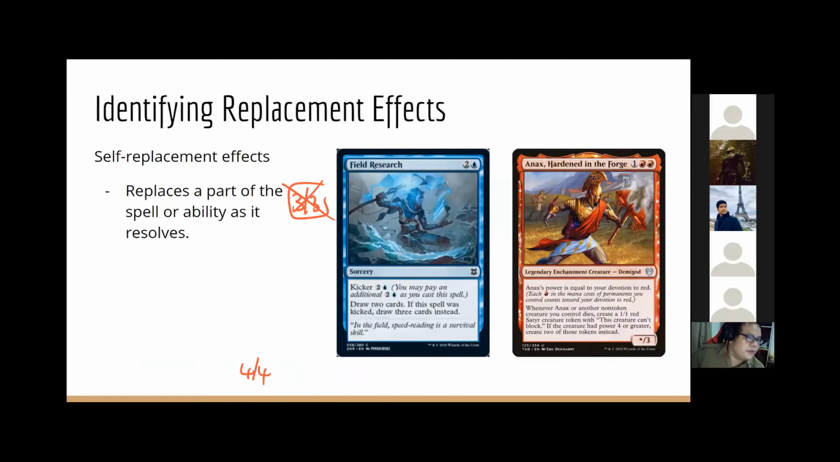As I mentioned just now, certain replacement effects are called self-replacement effects. They replace a part of a spell or ability as it resolves, and we can see this by the word "instead." One example is Field Research. It says, draw 2 cards. If this spell was kicked, draw 3 cards instead. When this spell resolves, it will check whether you paid the kicker cost. If you did, instead of just drawing 2 cards, it will straight away replace that with drawing 3 cards.